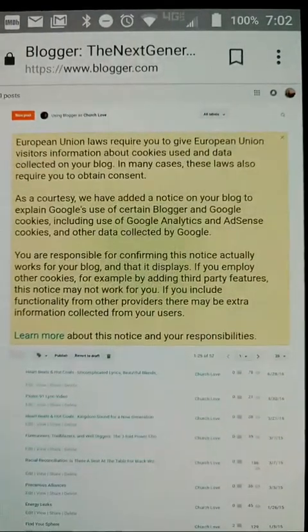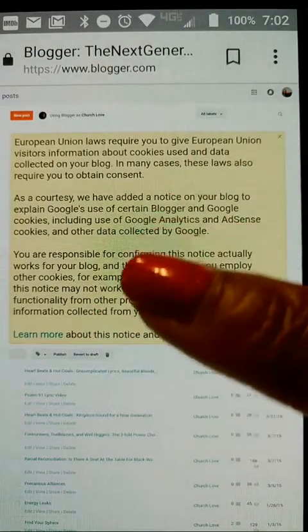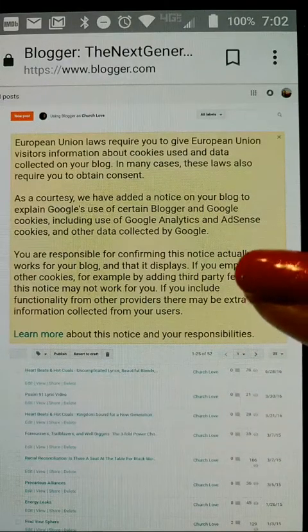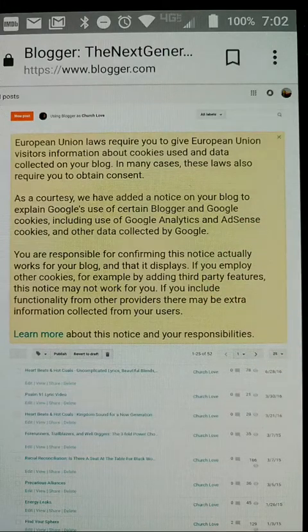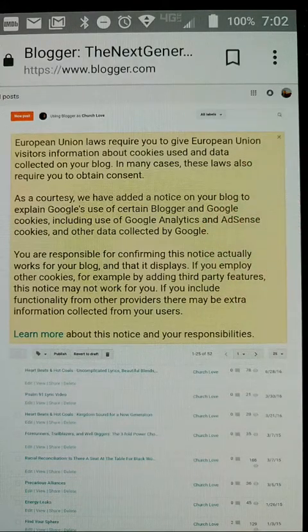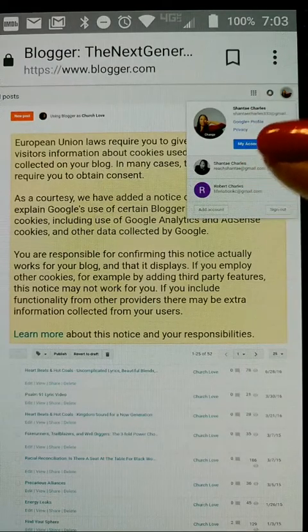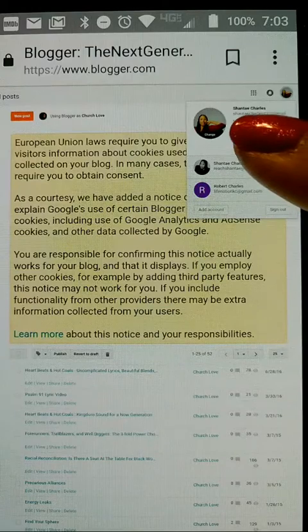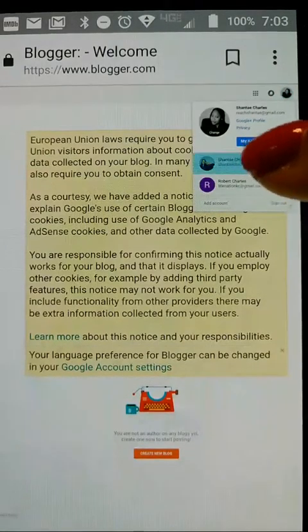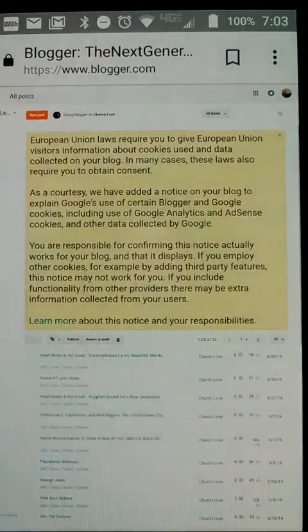And as you can see, Blogger.com has a new requirement dealing with your privacy policy from the European Union. It's a general policy, and Blogger, which is connected to Google, automatically adds that policy to the bottom of your blog for you with the necessary legalese that you would need for your blog. So over here in this corner, you will see I am using my Google email, Shante Charles 333. It's my Google email.